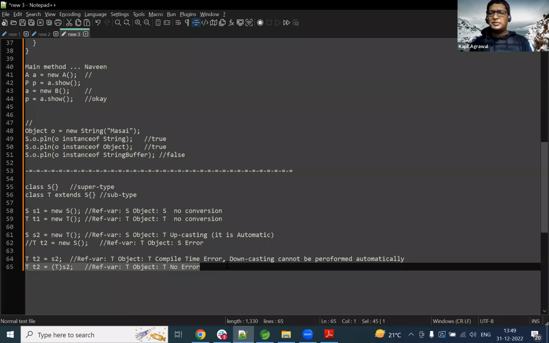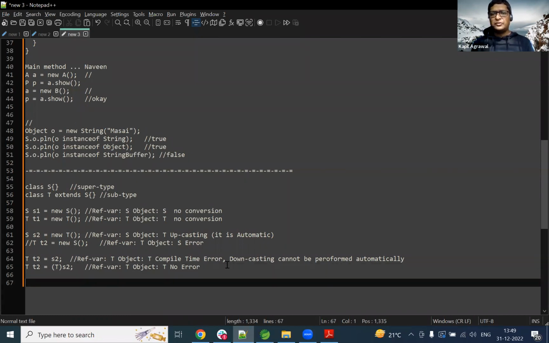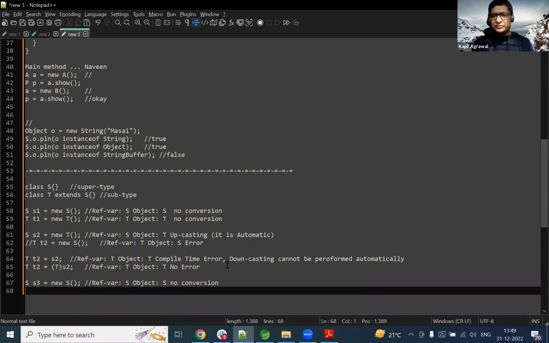Clear, everyone? Now I'm going to the last and final case. In the last and final case, I write S3 equal to new capital S. So this time we have a reference variable of class S, and the object is also of class S, and in this line there is no conversion. But let's say this time you are in boss mood, and you try to perform this assignment. Again Mr. Compiler is coming, and Mr. Compiler is just checking.